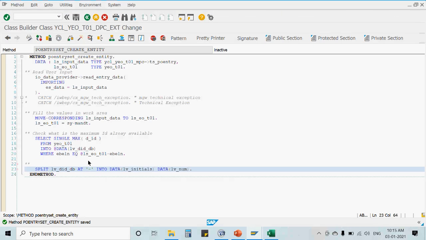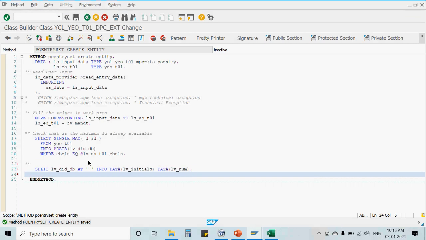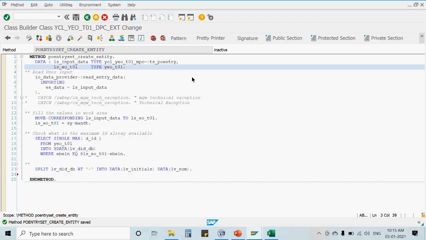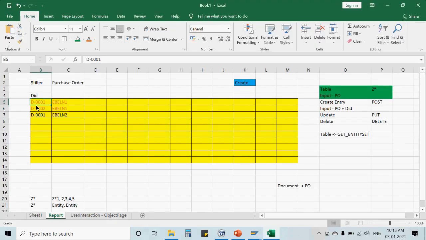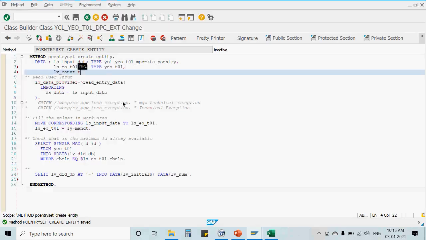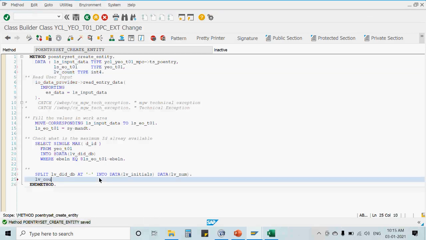So whatever number we are getting as a maximum, our ultimate target would be to increase the number by 1, because if whatever maximum number we are getting is 0, then we would be considering next number would be 1. Okay. So if you want to define a number which is of, let's say, 4 length, because here we are getting the value of 4 length, it should be 0001. So let's define a LV count as a type int 4. So what we can do over here is we can increase the count whatever we are getting from the database, LV num plus 1.